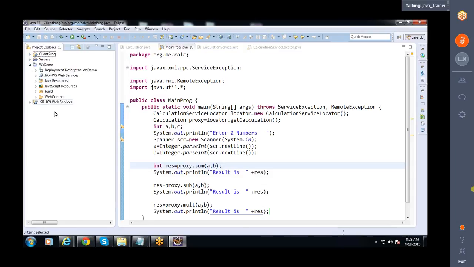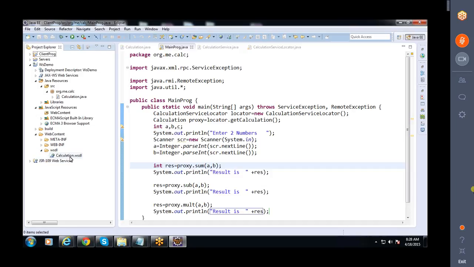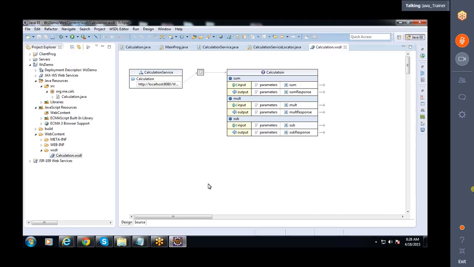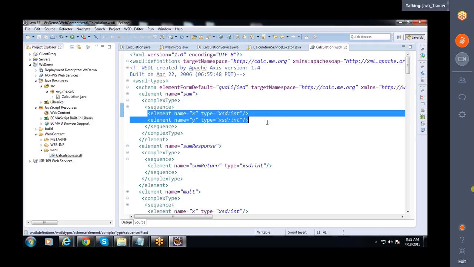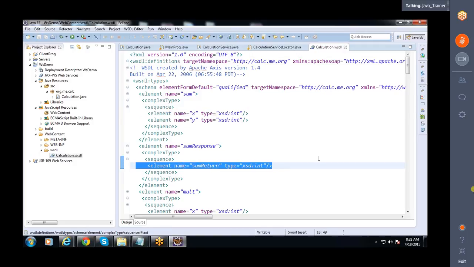Now let us see how this visual file will be generated, because as I told, it would be converted into this XML understandable format. So see how the visual file would be generated. Let's just read the source here. This is the way: the element name is sum. It will take two parameters x and y, and it will return an integer so far. So element sum returns integer there.